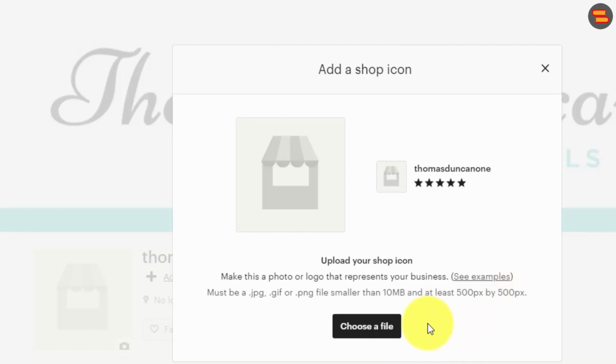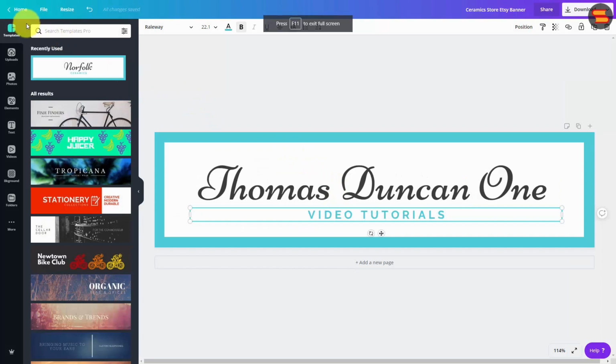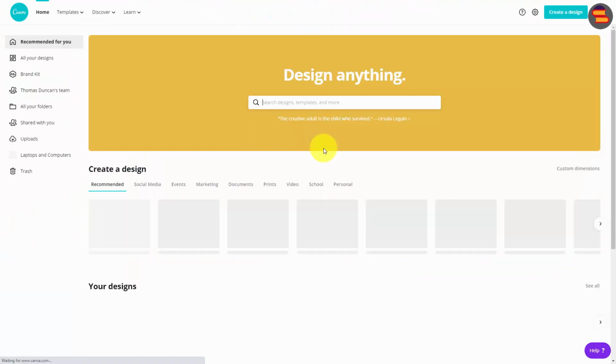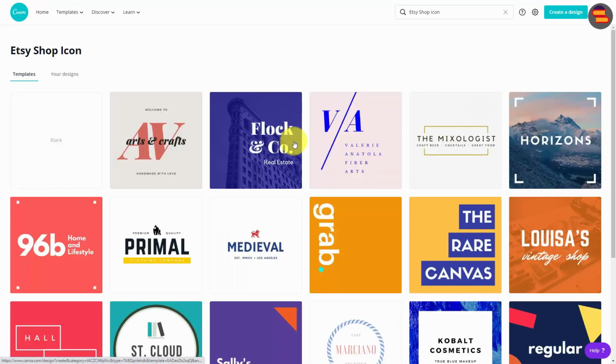Now, once again, we can create this image inside of Canva. So what we're going to do is come back to the home page. We're then going to type in Etsy. And you're going to see that we have a listing for an Etsy shop icon, which is going to be 500 by 500. And you'll see here that we can use one of the designs.